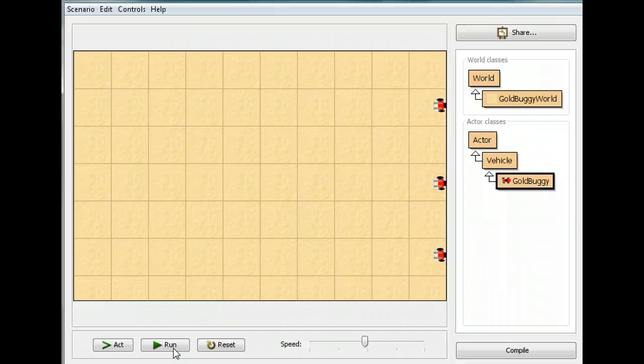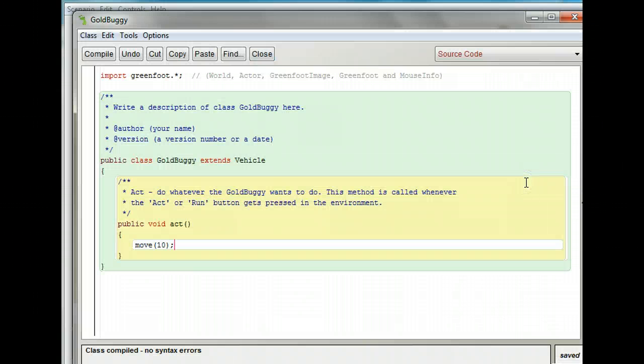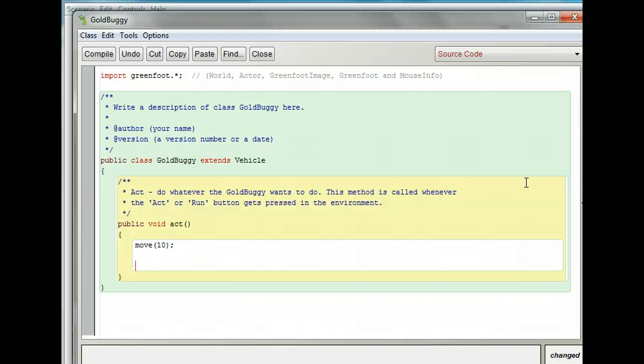Okay, let's do one more thing before we stop. Right now our buggies, when they get to the end, just go and stop and they're done. We want them to be able to turn and go somewhere else. So I'm going to change the code one more time. I'm going to put in what's called a conditional. A conditional in this case is an if statement. We're saying if something happens, then do something else.